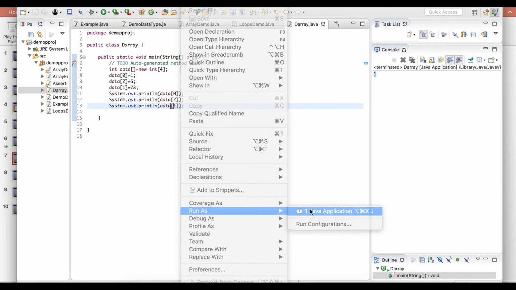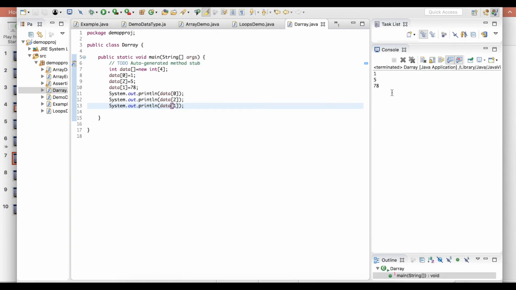I just run the program. See, I have printed all the array elements. These are the elements I have inserted in that array. Now first we have declared the array and we have inserted the array elements.